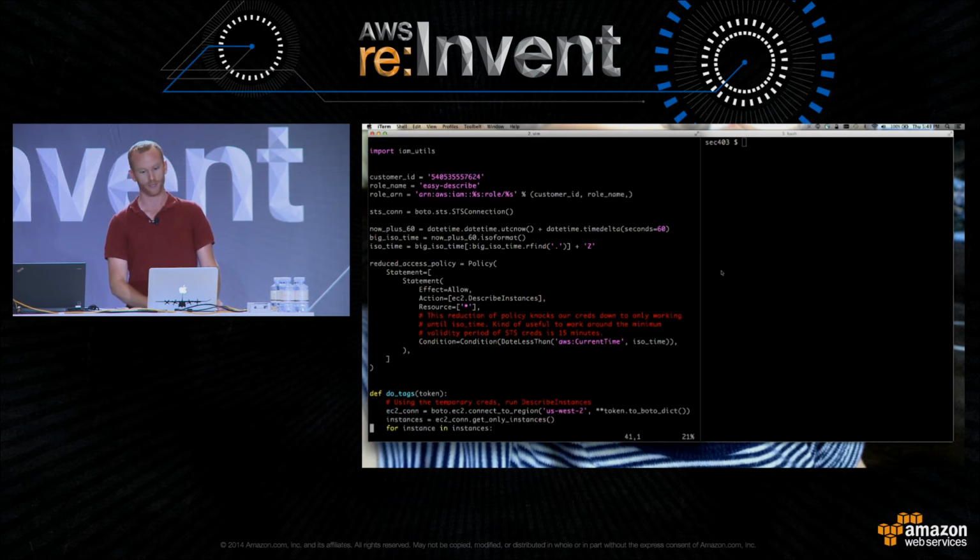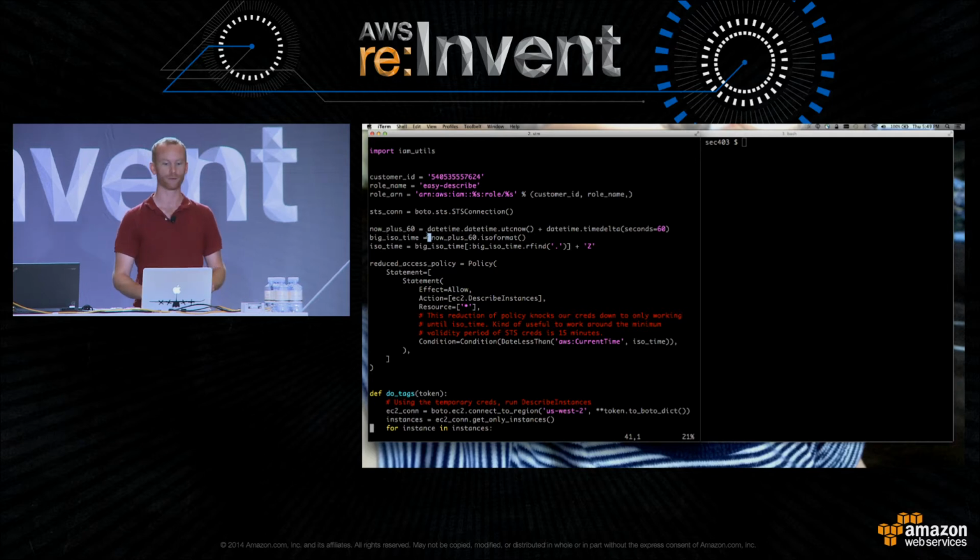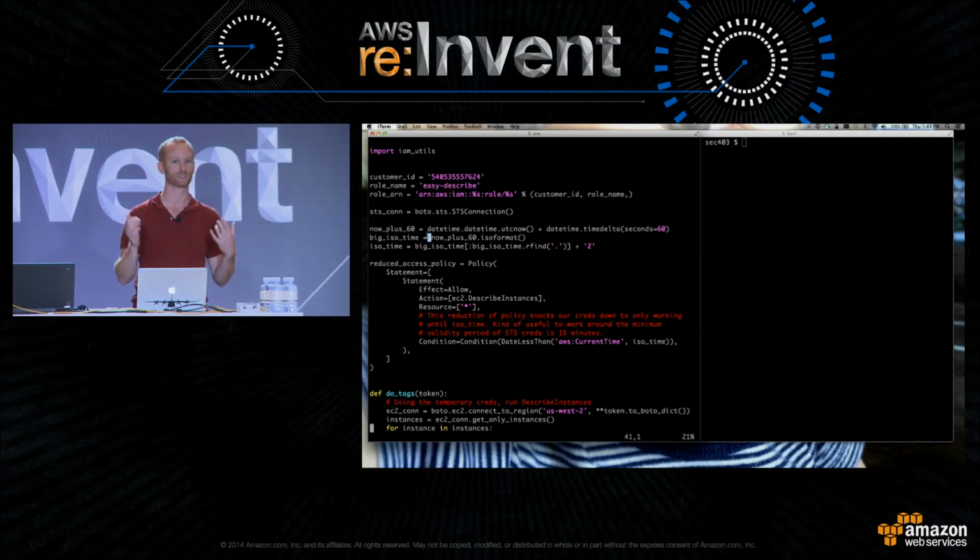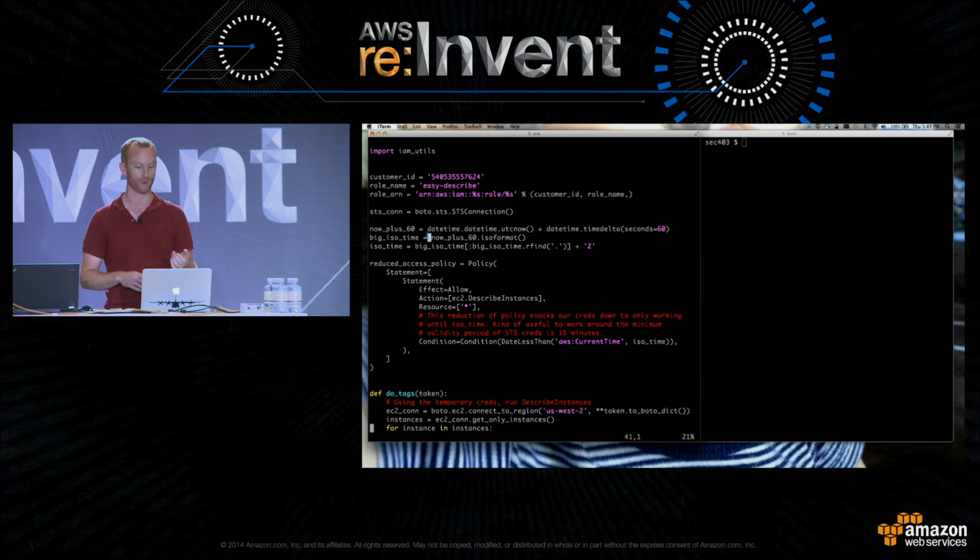We define, what do you need to call assume role? Well, you need to have the customer ID. You need to have the name of the role that you're using. We assemble this into an ARN. We create an STS connection. Pretty straightforward. I told you we were going to make our policy, instead of having that minimum of 15 minutes, in this case, we're actually making it 2.